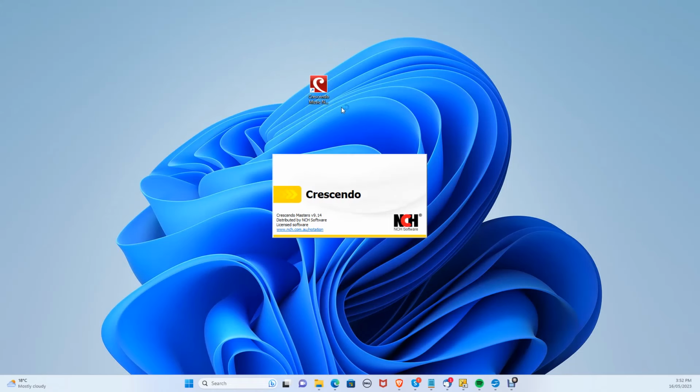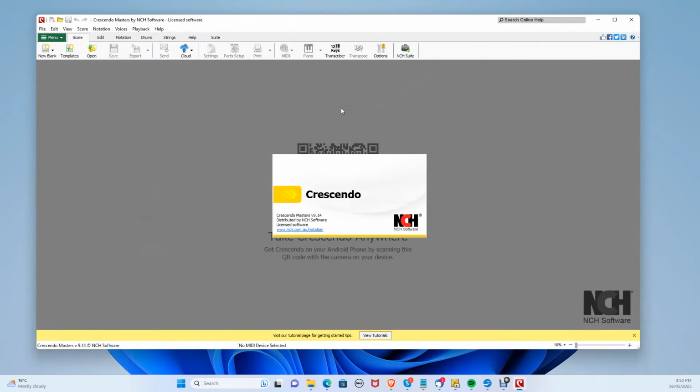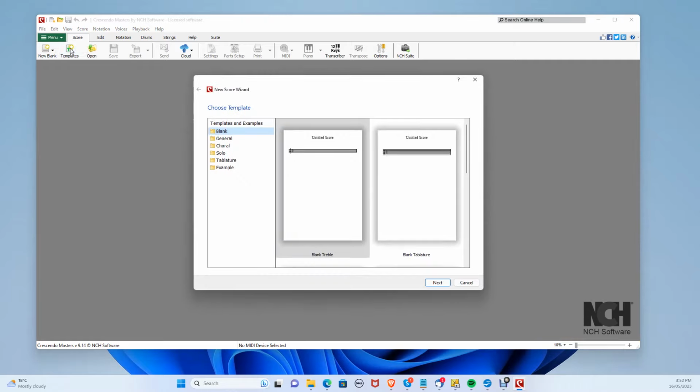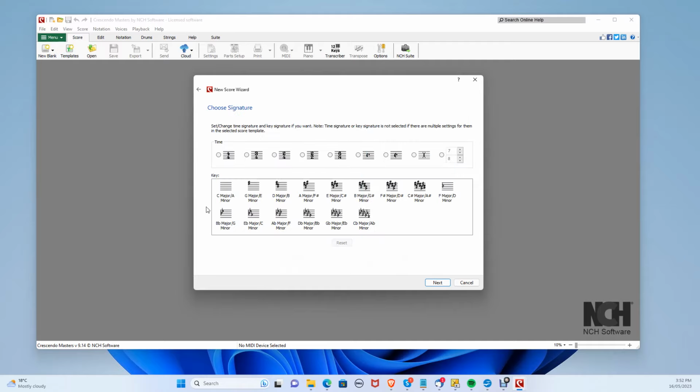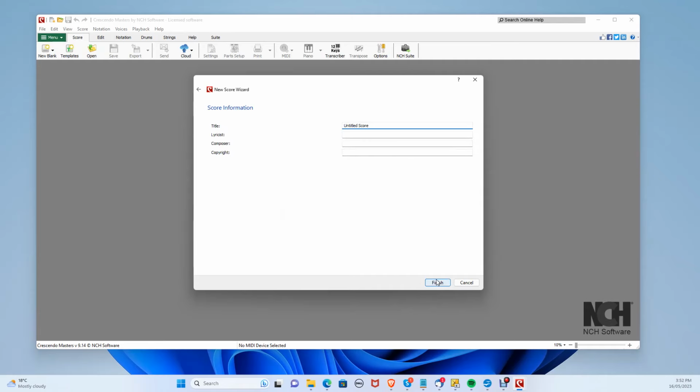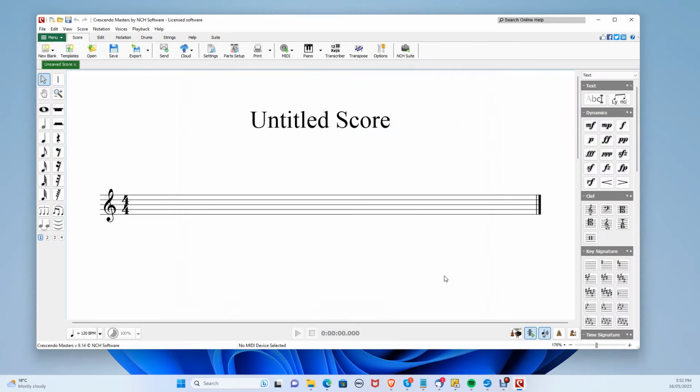Once you've installed Crescendo and opened it up, you'll be greeted by the program. Now let's open up a template. There are multiple examples you can choose from. For this example, we will be using blank treble. There is also multi-time signatures and keys that you can choose from. From here, we can create our entire music sheet from scratch.